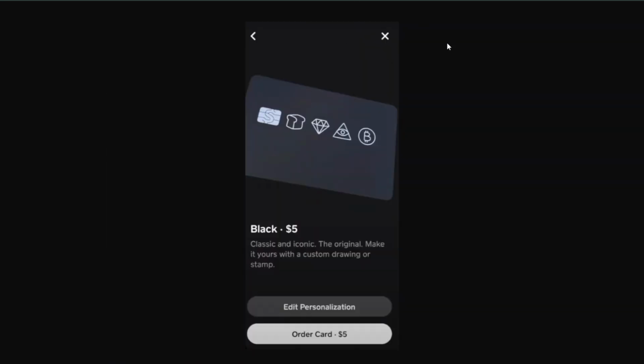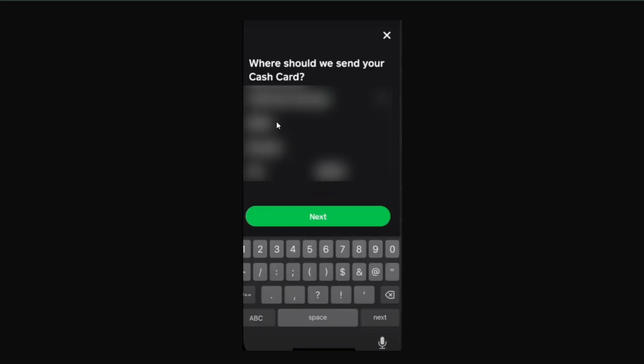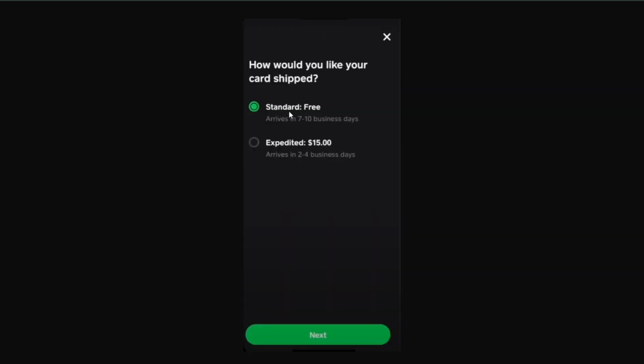Once you have done creating or personalizing your Cash App card, you will be able to place the order for this physical card from Cash App. For that, simply click on the order card button here, and it will show you the exact address that you added when you created your Cash App account. Make sure the address is correct and currently matches your current address. You can also edit it with the pen icon here. Once you have added the correct address where you want the delivery, simply click on next.